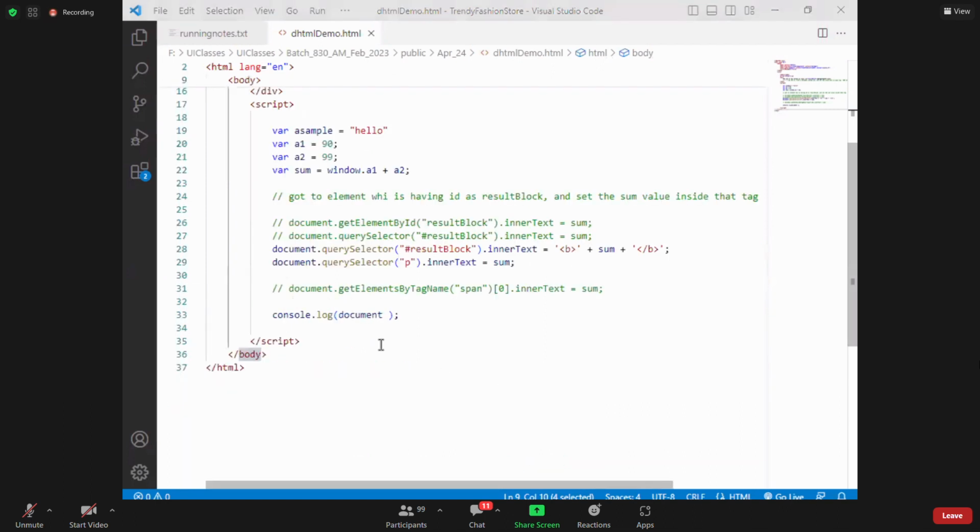Everyone? Okay. So be very much clear with these 2 points, guys. Line number 28. How do you find an element? How are you setting the inner text? And how are you putting this inner HTML? You should be very clear on this.